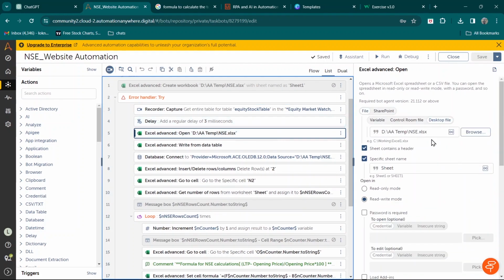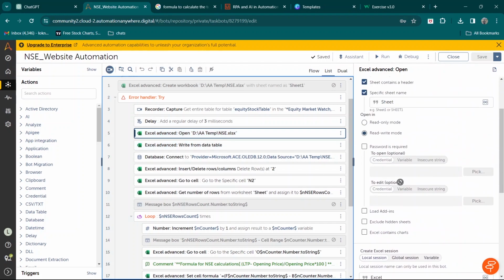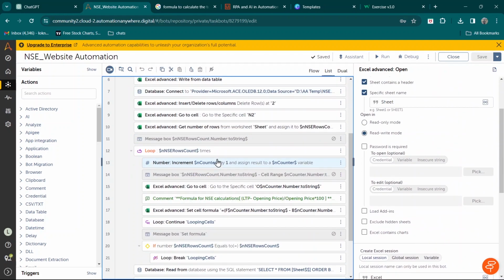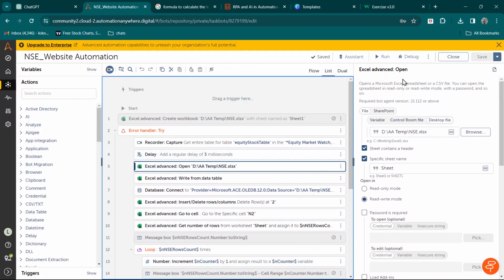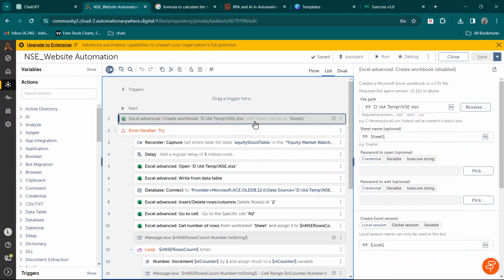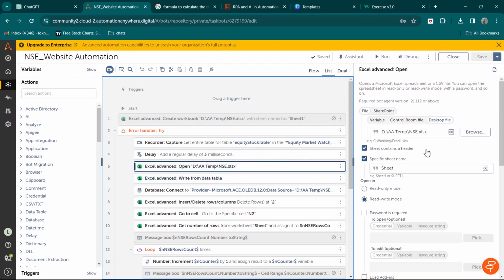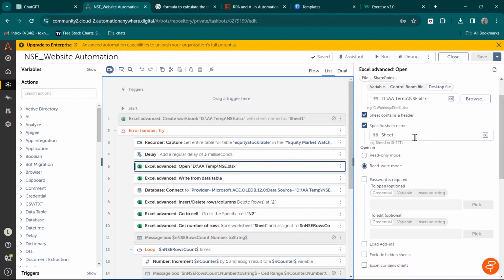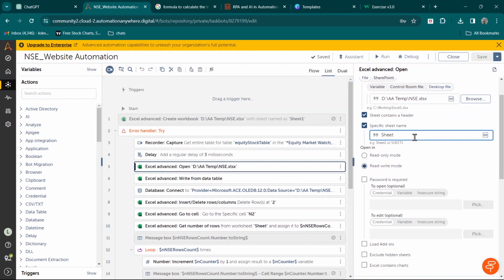Then, if we have already created an Excel file, we can just open it to create the session. We can use the Excel actions or Database Connect for this Excel open. It is mandatory to open the Excel to operate with it. If you don't have an Excel file, we can create a new one with the same name, and we can also assign the sheet name if we need to. We have already created one, so we'll go with this. We have created a sheet name so that we can connect to the database to retrieve the data. It will be easy.